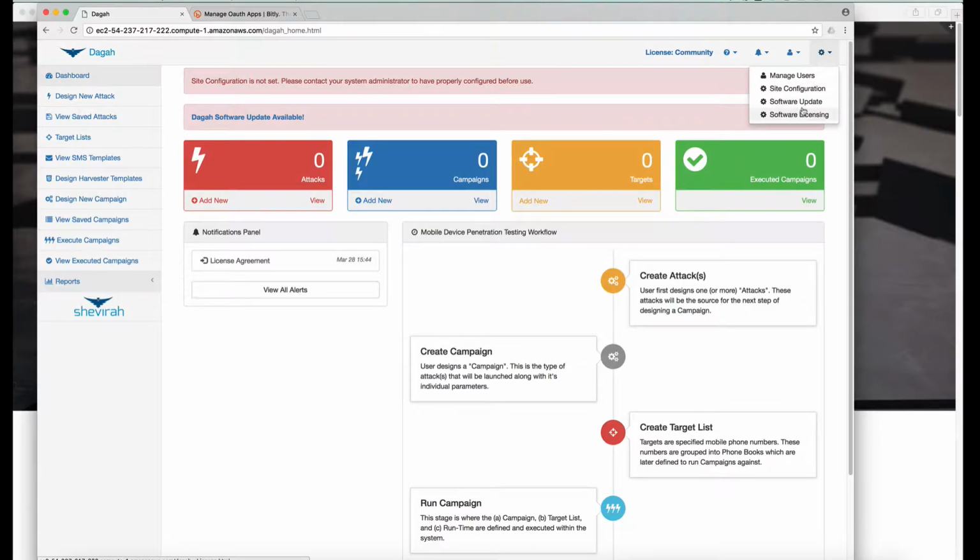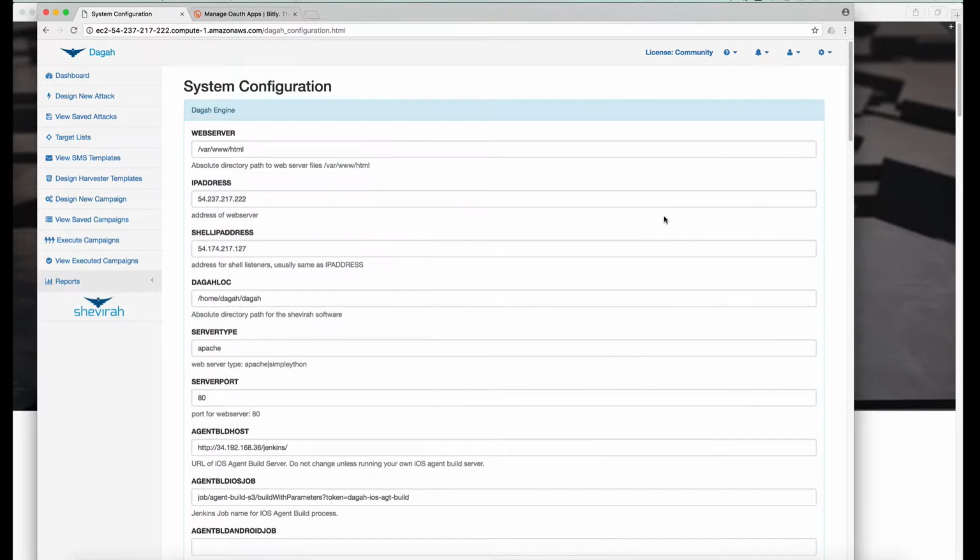Like it said, the first thing you should do is your site configuration. The only thing you absolutely have to set correctly is the IP address. Whatever the IP address of the box is, make sure the IP address is set to it. You can set other options. The help is up here at the top with the question mark, so if you want to learn about any of the other options, you can look there.